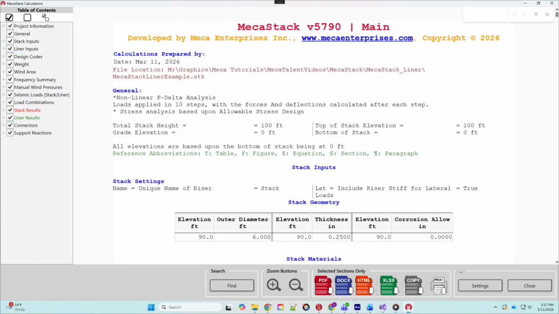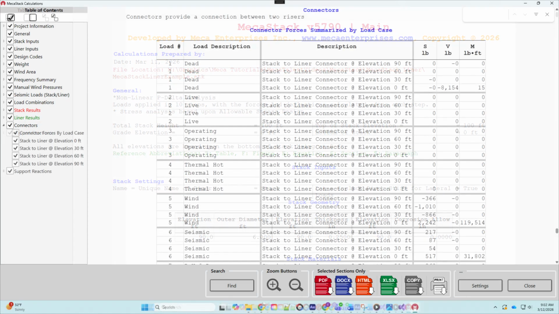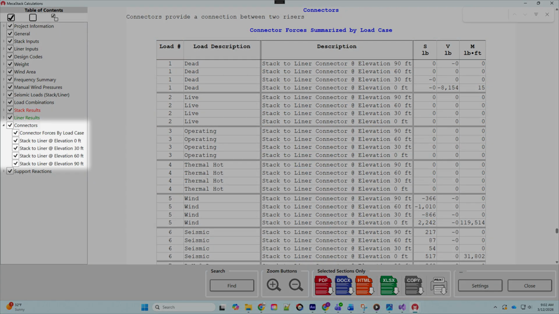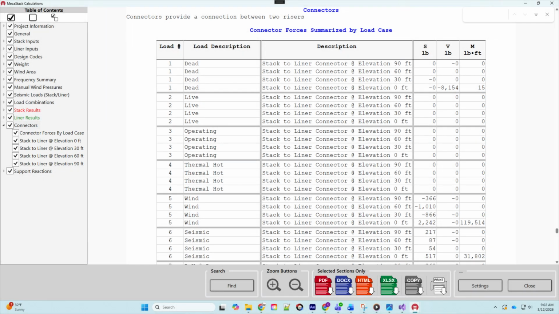You may check the main stack and liner stresses and deflections. The connectors between the liner and stack are in the section called Connectors, and here you can find all forces on the connectors that can be used for your detailed connector design.